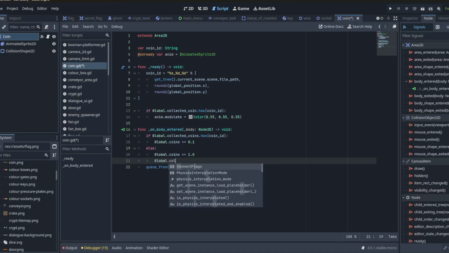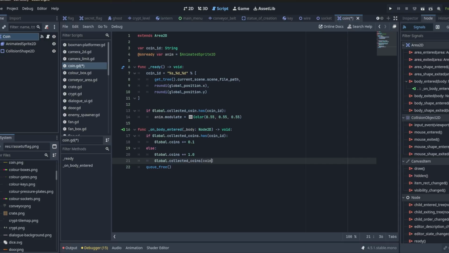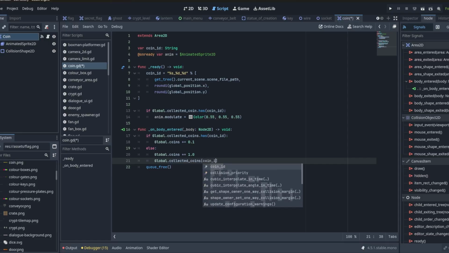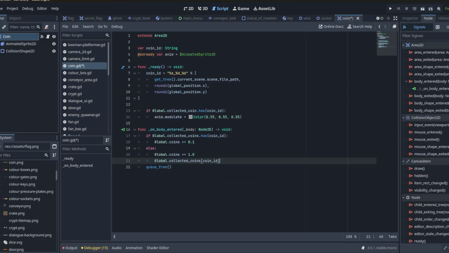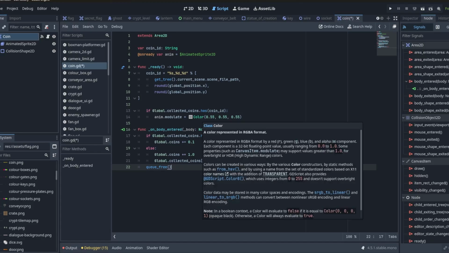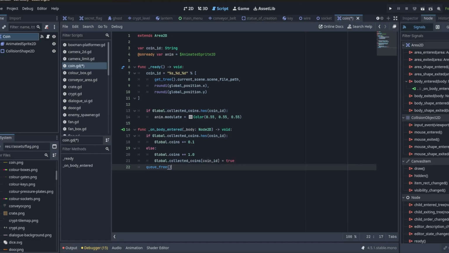So global.coins, and then we put it in the coin ID variable. Then we put true. So now it is in the dictionary or the array or whatever. Now that this is done, we're not done entirely yet because we need to make a label that says how much coins you have. This should be extremely simple. Also, I would save the script, but pressing Ctrl S stops my recording, and I've done that several times already.